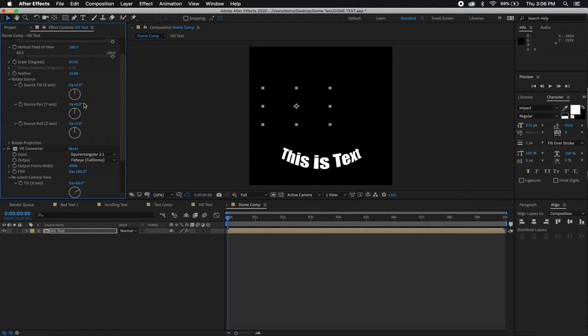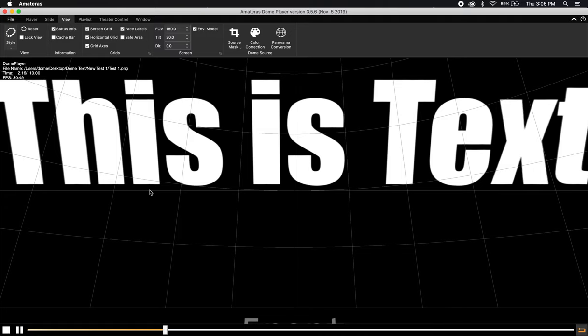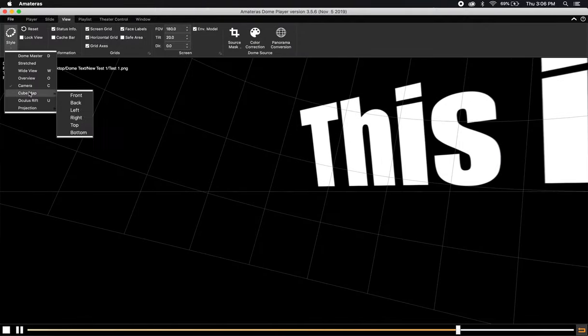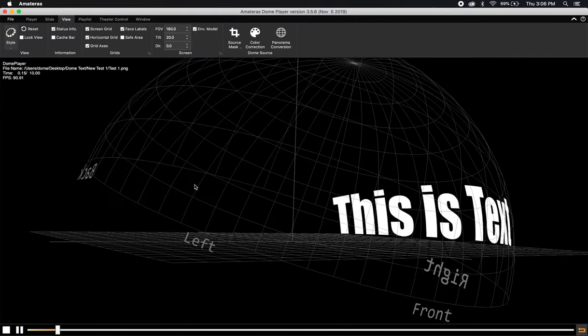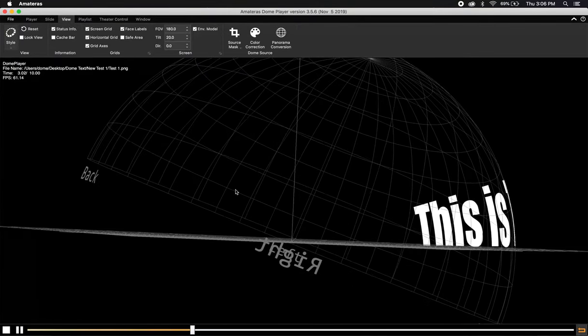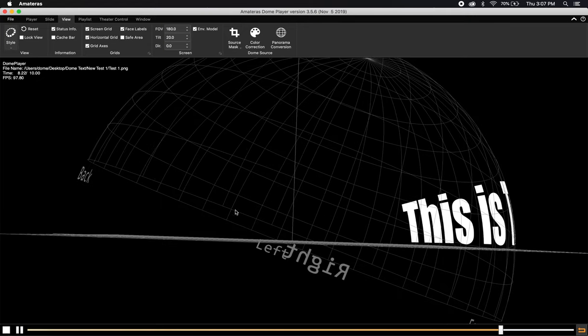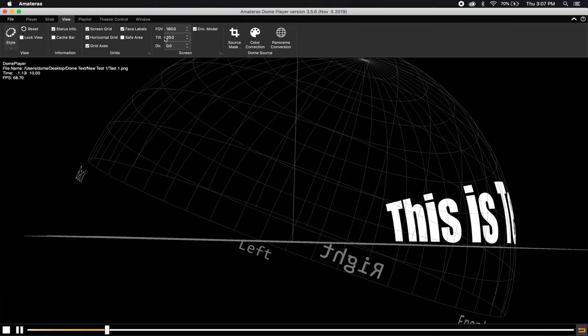Now, from a bit of trial and error, and just trying these things out over and over again, I figured out that with the dome in Amateras tilted at 20 degrees, so let's look at the overview real quick. And if I turn this to the side, you'll see that the dome is tilted to the front by 20 degrees. So you can see our horizontal plane here and the tilt of the dome. And this is because the real dome that I work in is tilted 20 degrees to the front. And so I wanted to simulate that. So I put 20 degrees in the tilt here.